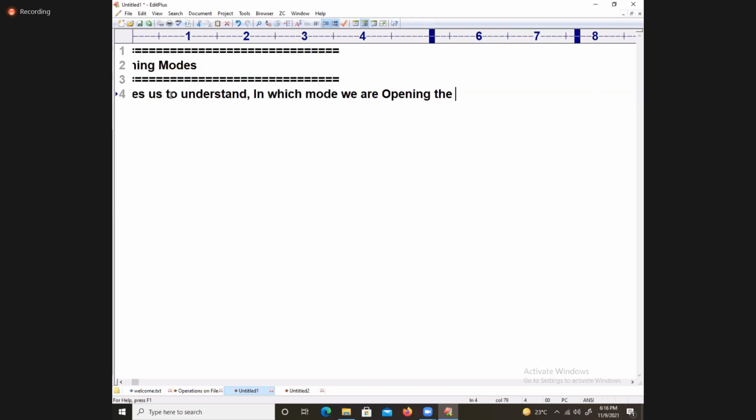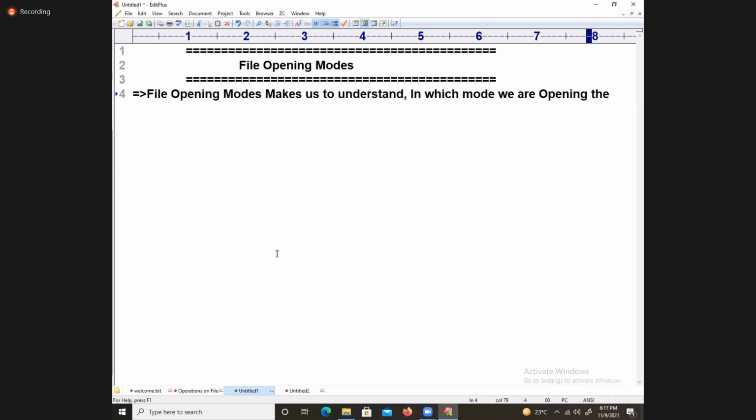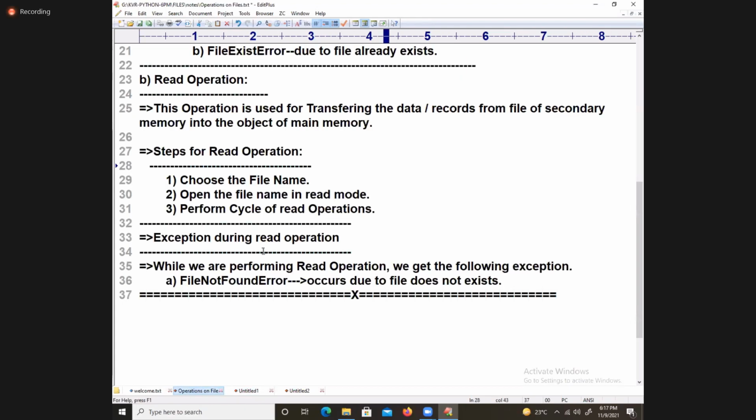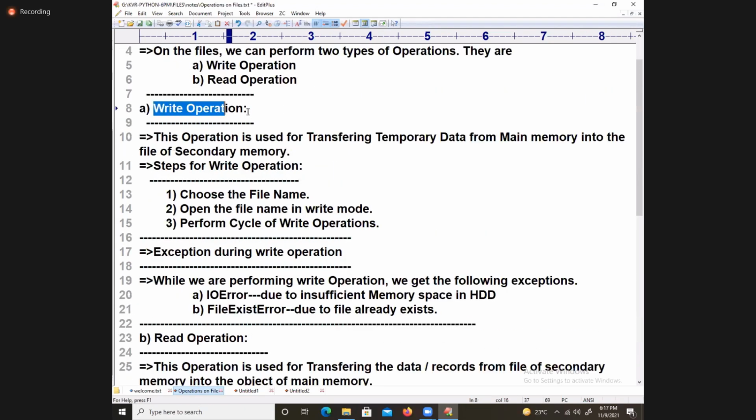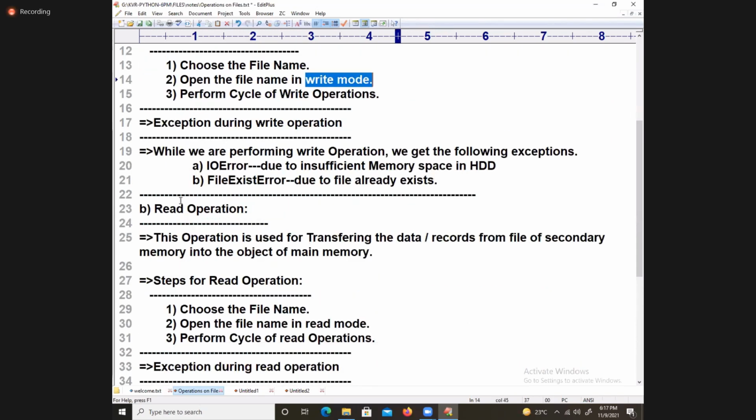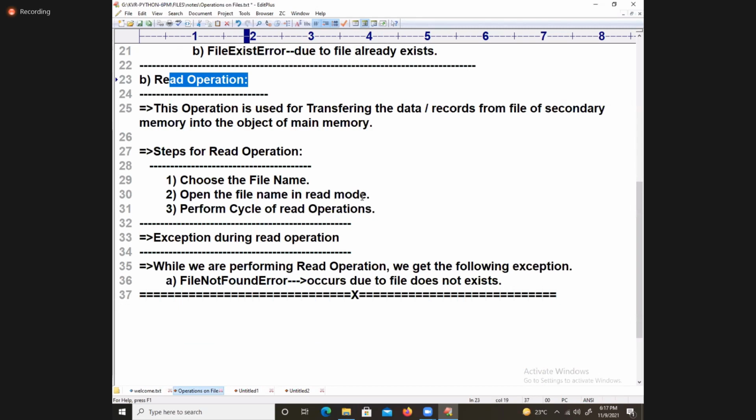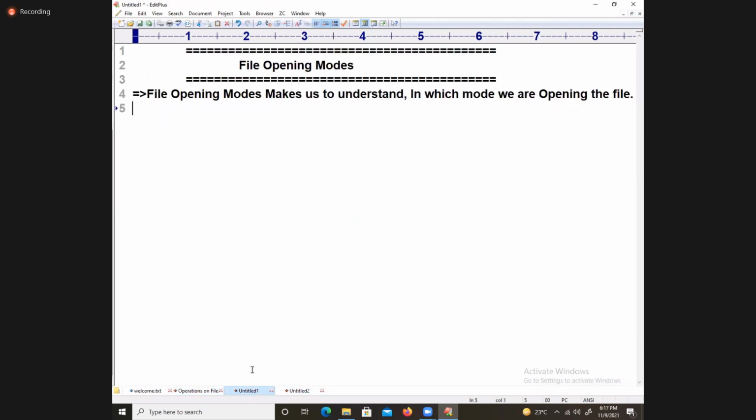Now if you listen to the complete concept, you will understand it easily. In which mode are we opening the file? We have seen in the file operations: for the write operation, we open the file in write mode. For the read operation, we open the file in read mode. Generally every Python faculty will tell only two types of modes, but we are going to tell 7 opening modes. Right, my dear students?